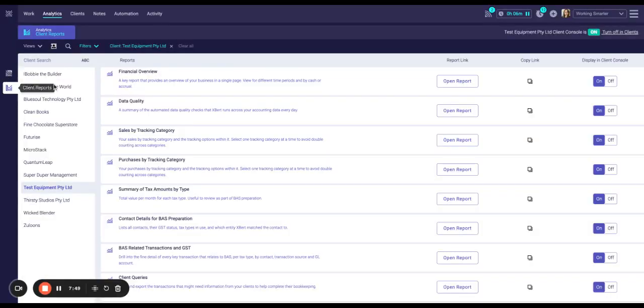Taking a look at our client level reports, you can also display these in the client console, where you can choose to share different types of tasks as well as these reports through here.